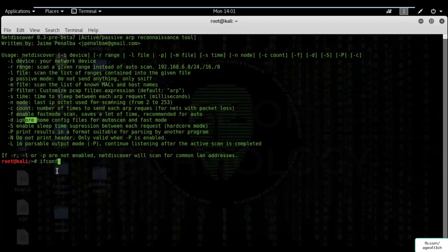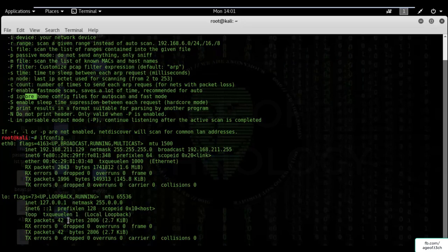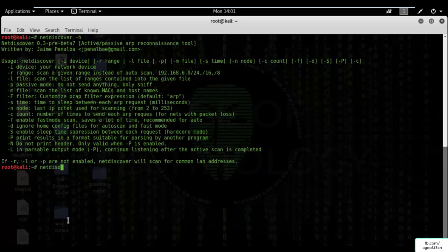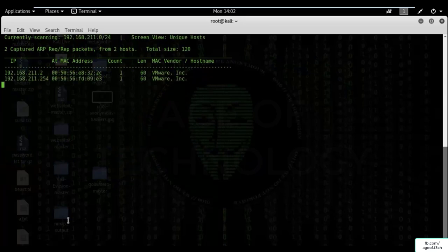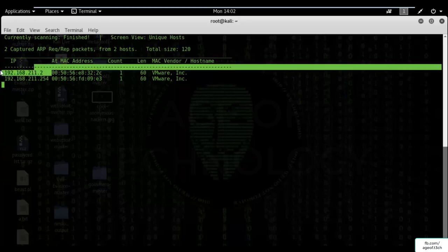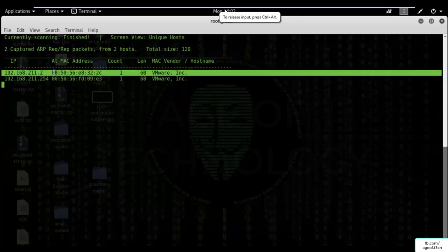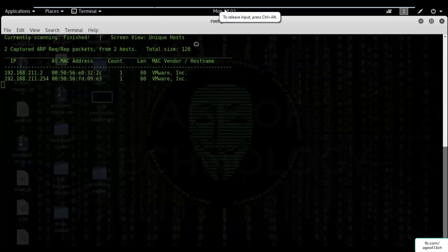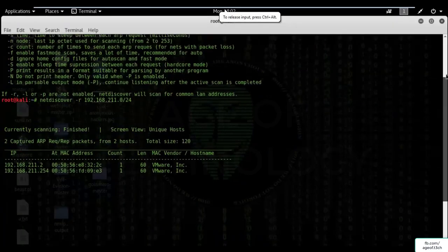Suppose I want to find one of my IP addresses. This one. Okay. Clear. netdiscover space dash h. Netdiscover will tell you the IP address as well as the MAC address about a particular IP. 192.168.211.0/24. Enter. As you can see, it is telling me the IP addresses related to that range, and these are the IP addresses, right? And these are the MAC addresses of this particular IP. These are the MAC vendors; as I am running VMware, that's why it is telling me.